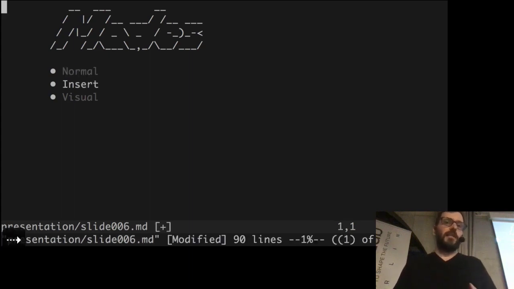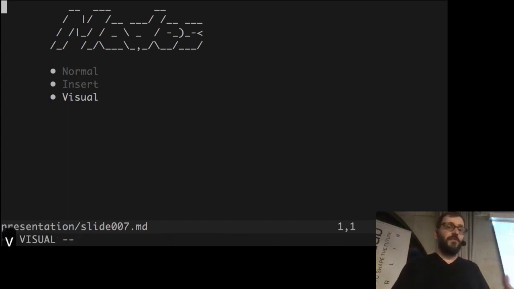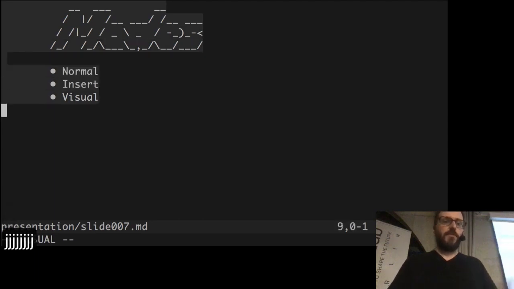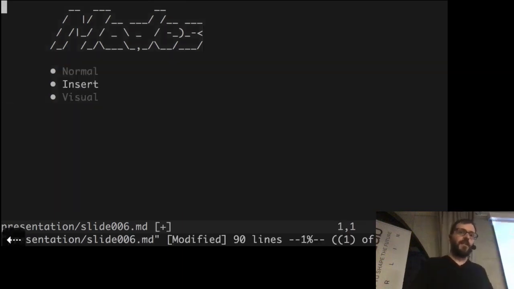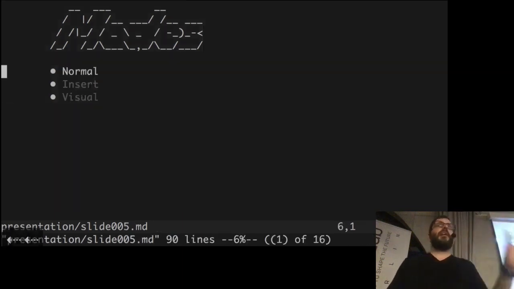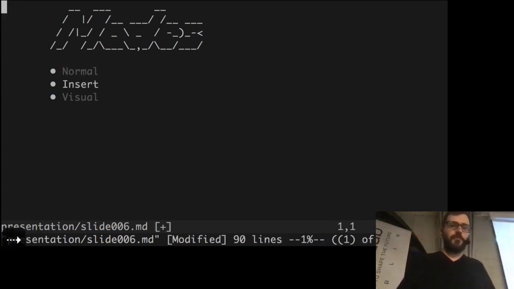And visual mode is a mode that allows you to visually select things. I go into visual mode by pressing V, and that allows me to select text, for example. Now I can select all the text on the screen, and I press escape, and I go back into normal mode. So you're using escape all the time to go back from these two modes into normal mode. But again, insert mode is the one that you type things in, like any text editor such as Notepad.